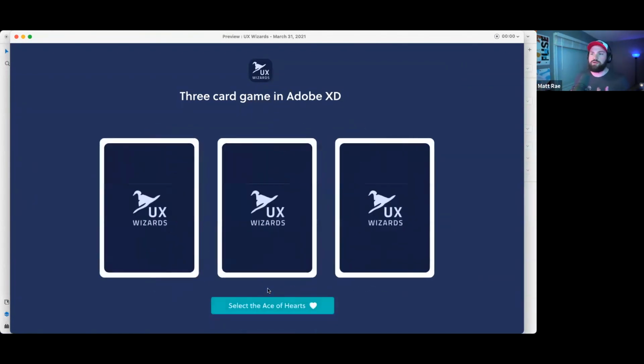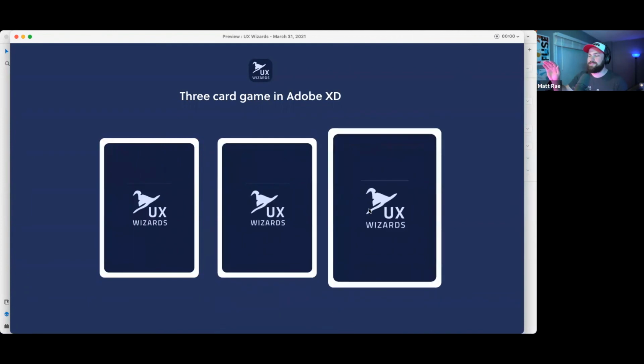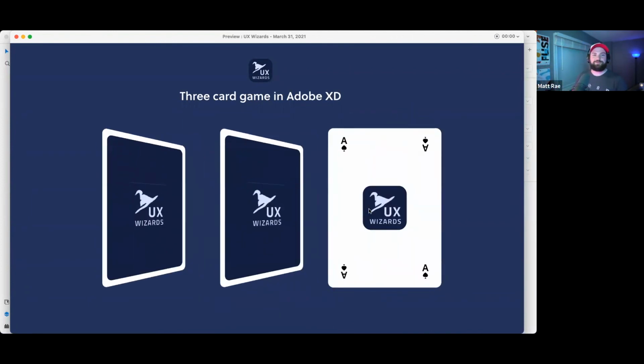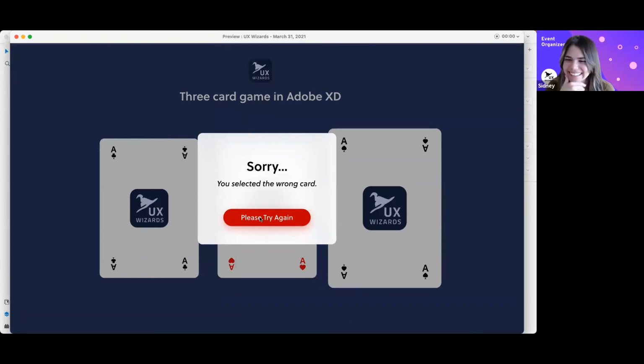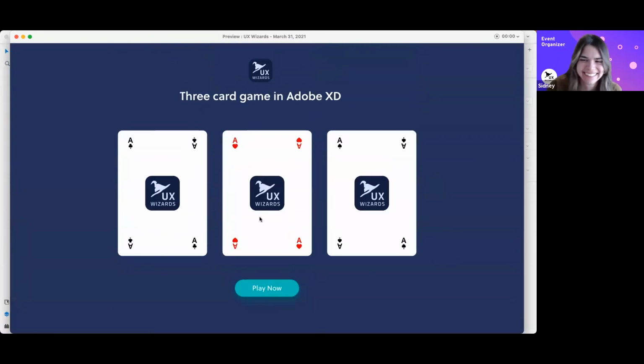And in the chat, which card should I pick? 1, 2, or 3? 3, okay. We're wrong. Oh, I'm so sorry, but that is the wrong card. Is that Kimberly? That's Kimberly. And then we can reset the game and play again.